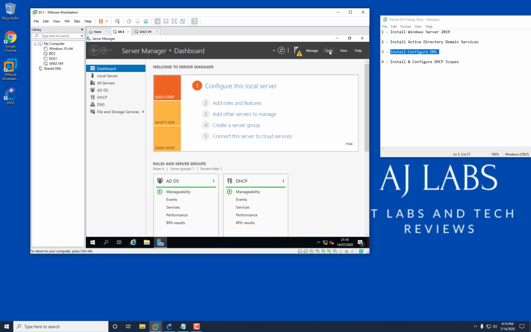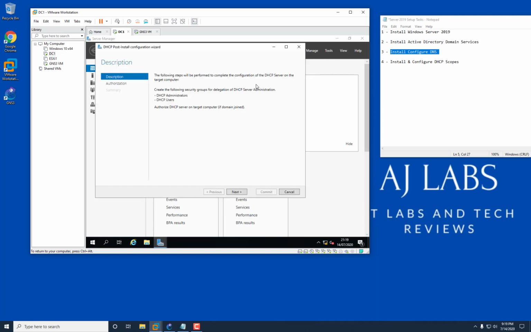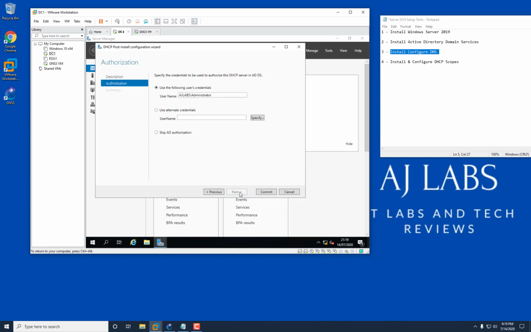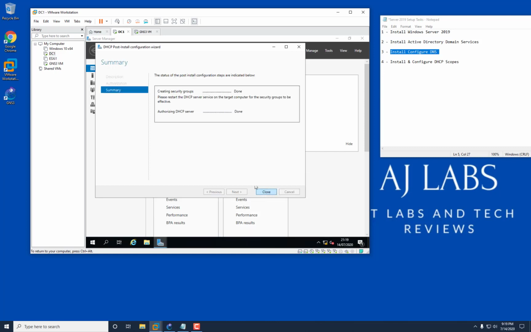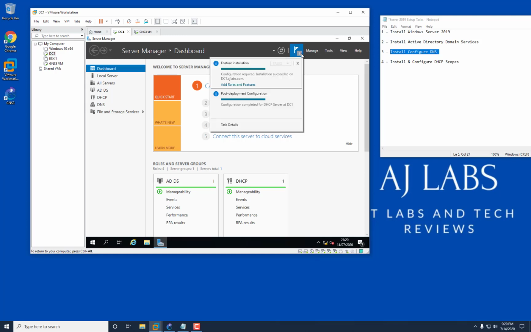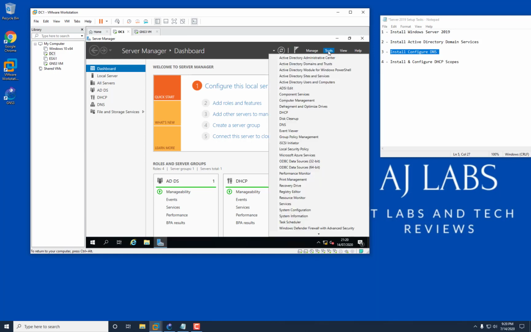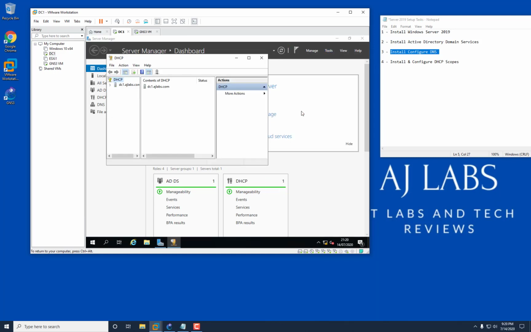Now in terms of DHCP, let's go to the notification, click on complete DHCP install or the post install, click on next. I'm going to use my following credentials. I'll say commit, and then that's done. So that's authorized my server as a DHCP server on the domain. It's giving me another notification, but it's supposed to be done, so I can just close these off so I don't get false notifications. Go to tools, DHCP, and then from here what I want to do is create my scope.